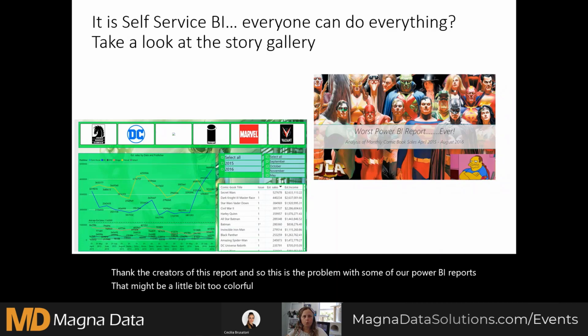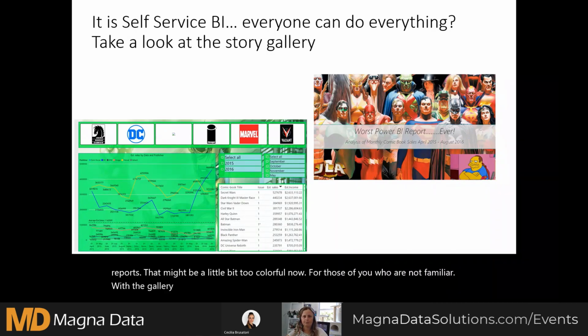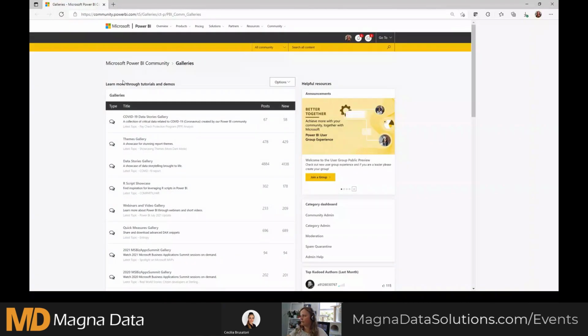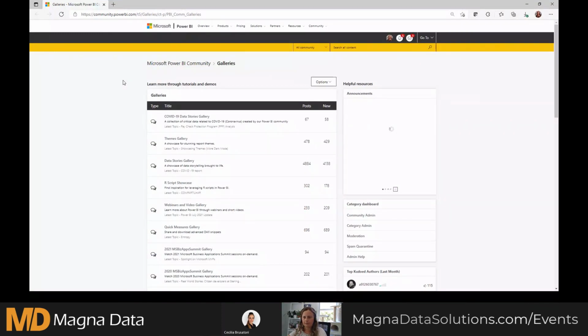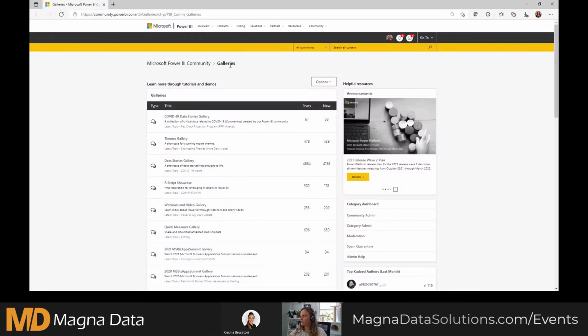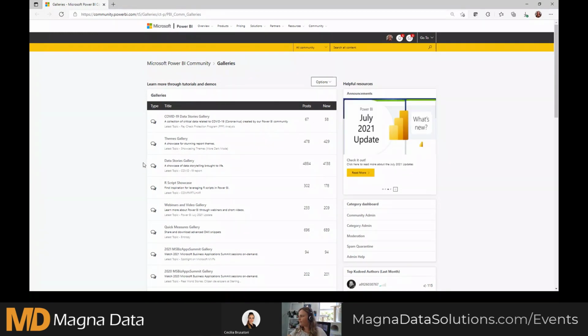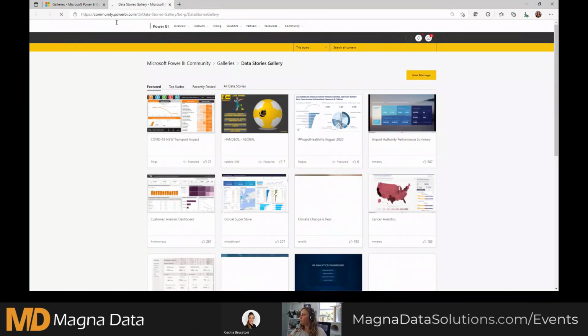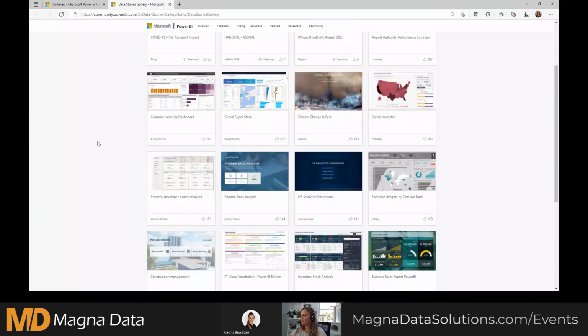Now, for those of you who are not familiar with the gallery and where I fished this report from, I would like to show the community galleries. This is where you can find it. This is the Microsoft Power BI community, and those are the galleries. There is a very important theme gallery. We will talk about it later. And this was from the data story gallery. There is also a COVID data story gallery, which is still updating all the time.